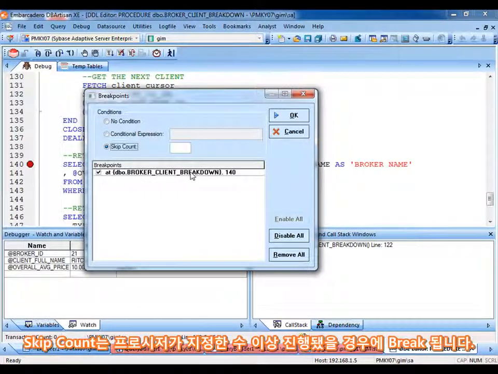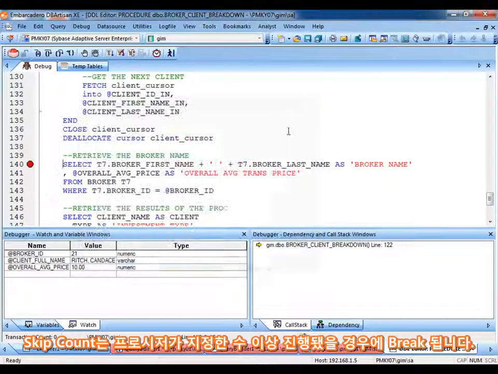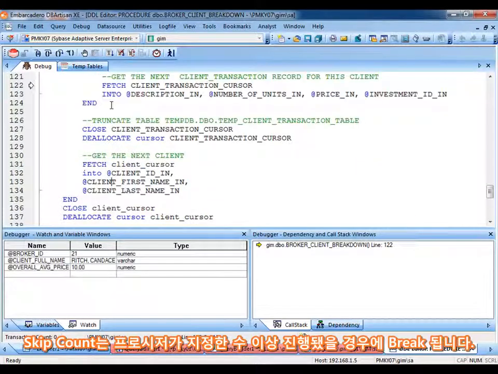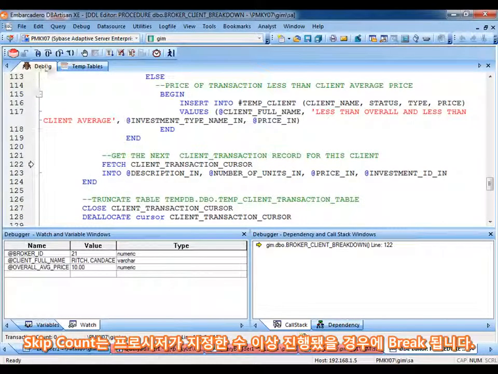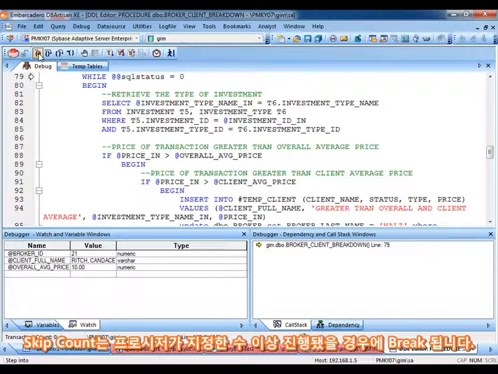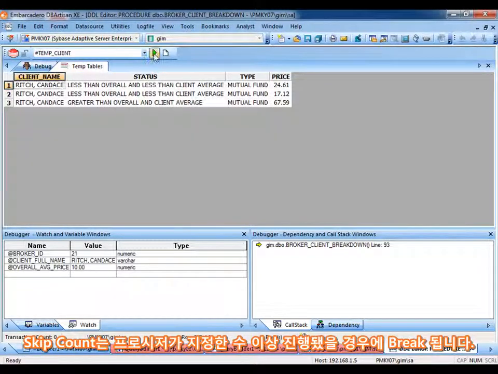We can also do a skip count, which means process this through and skip until you've hit so many times and then stop the break. So we'll cancel there, and that's my breakpoint. So if I highlight here, we can see where I am by the arrow indicator. So continue to step through, and now I'm satisfied with my logic.